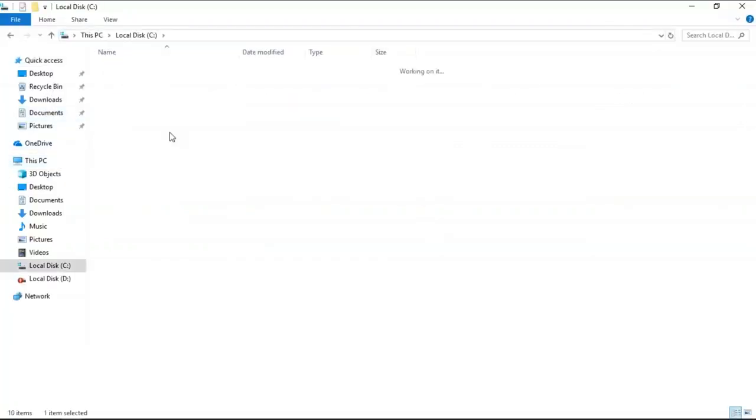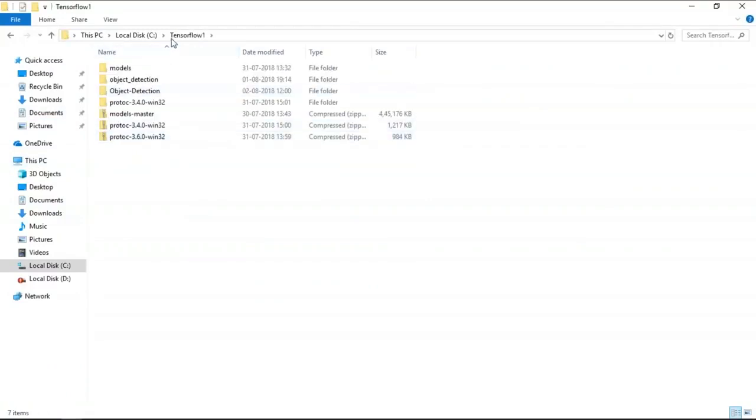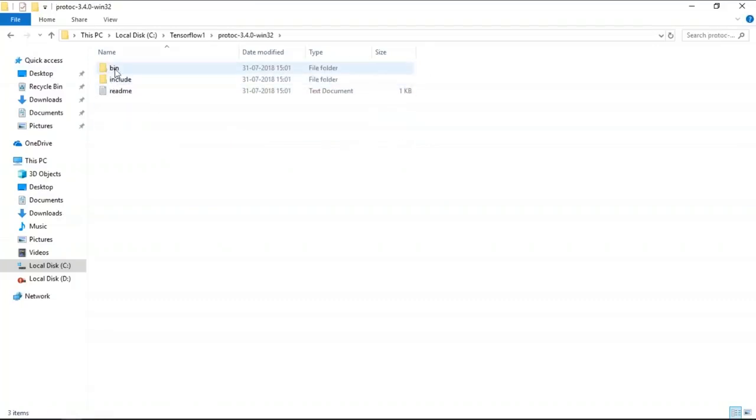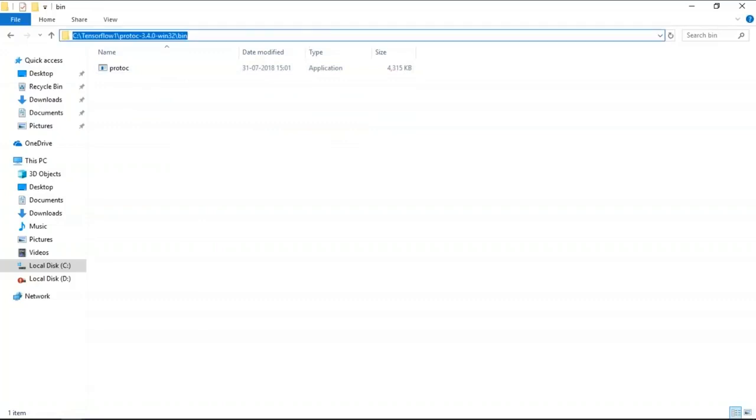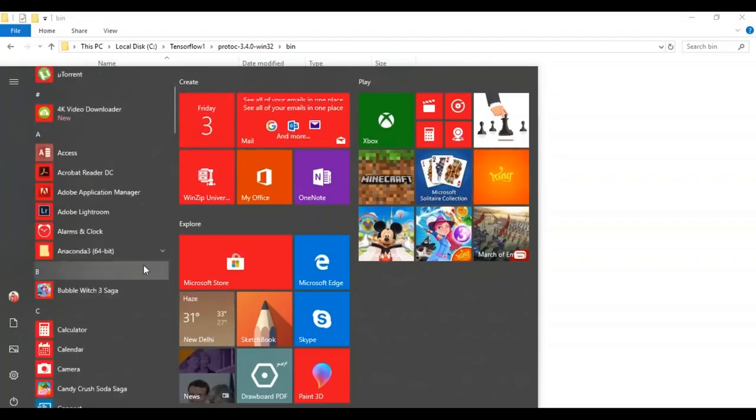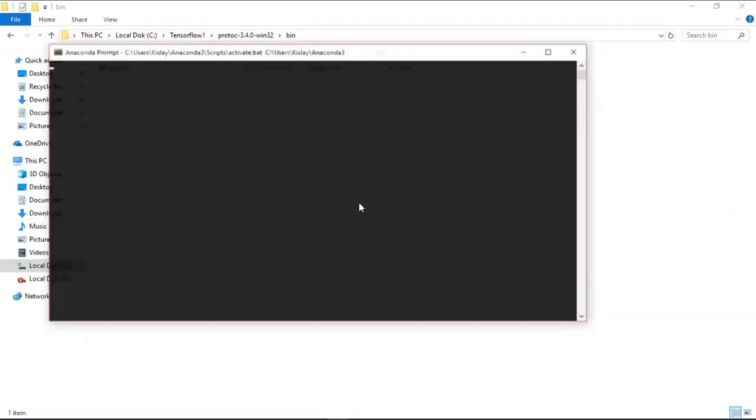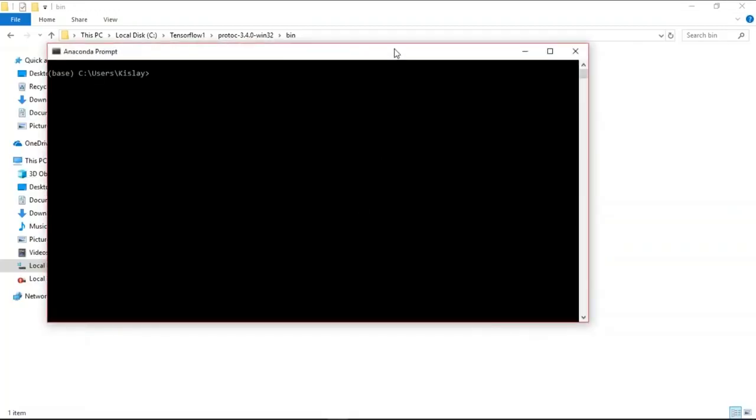Once you have downloaded TensorFlow and protobuf, create a folder in C called TensorFlow, and in this you'll have the models master. Extract this and rename it as models, and extract the protobuf. Now inside protobuf you have the bin folder. All you need to do is go to this bin folder. Let me open the command prompt. Here I am using the Anaconda prompt, but you can use the command prompt as well.